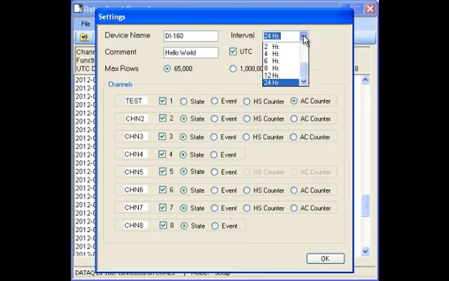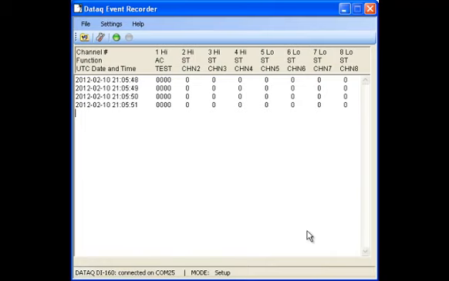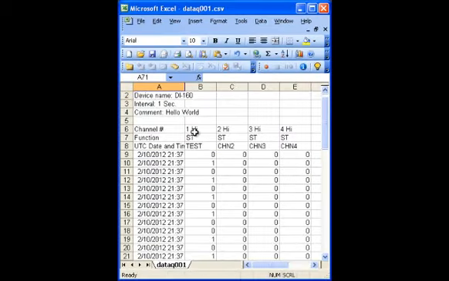The interval can be set between 1 second and 24 hours. Once recorded, you can view your data recorded in CSV format in Microsoft Excel.